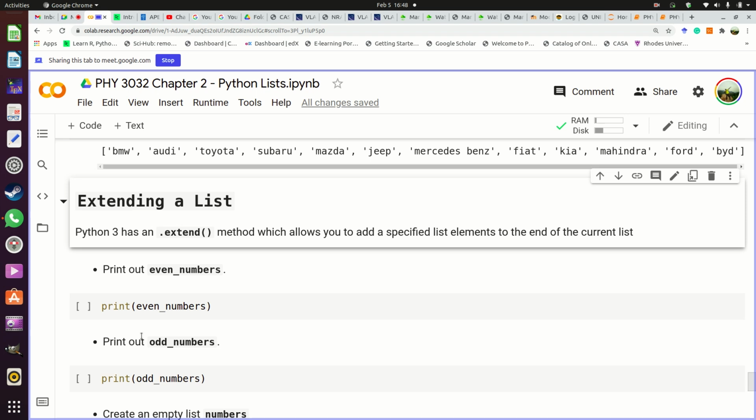Okay? But sometimes you want to add more than one item to your list. So if you want to add more than one item to your list, you can use this method called extend. This extend method accepts a list of items which are going to be added to the end of another list. Let's see how this works.